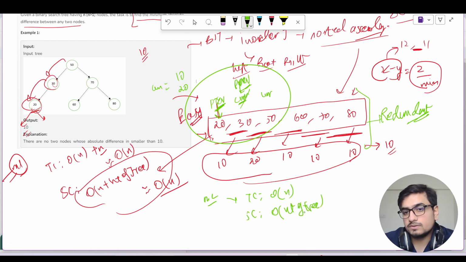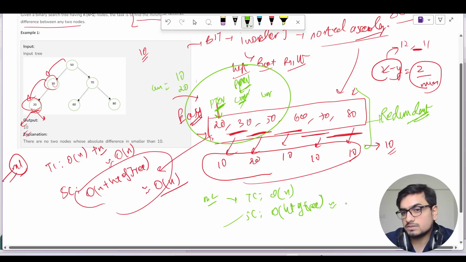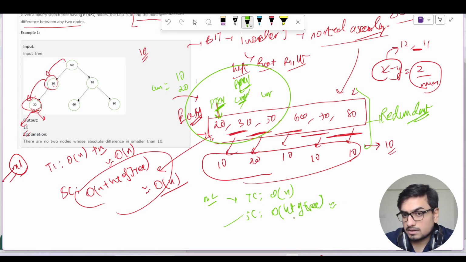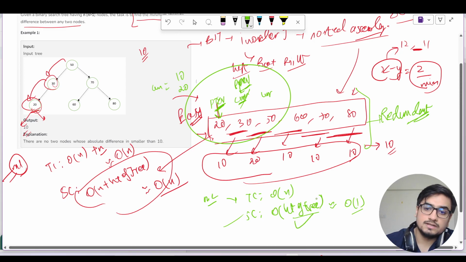Sometimes in interviews I assumed the recursive stack space and gave the answer, but they said it is O of 1. So sometimes it is not counted. If you ignore the recursive stack space, then I would say O of 1. If that assumption is not made, then this is the height of the tree.